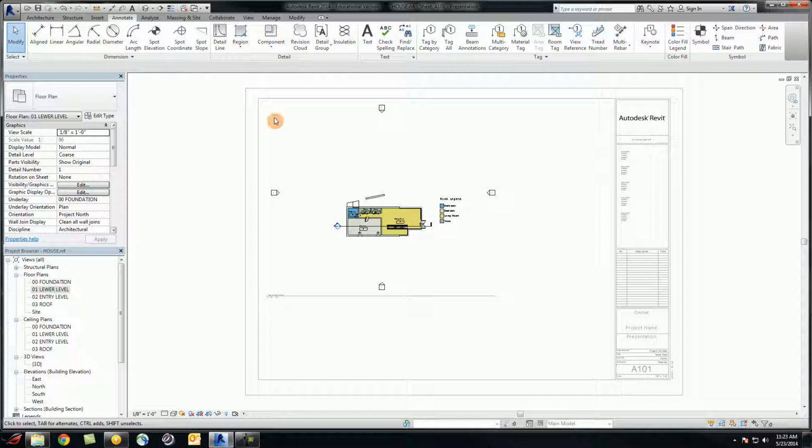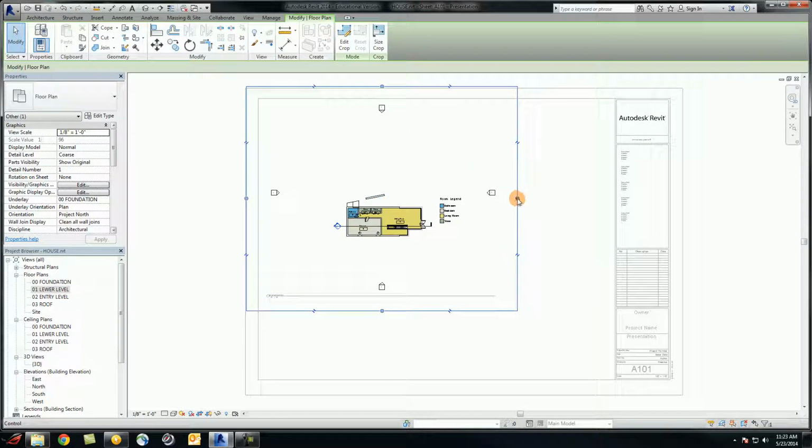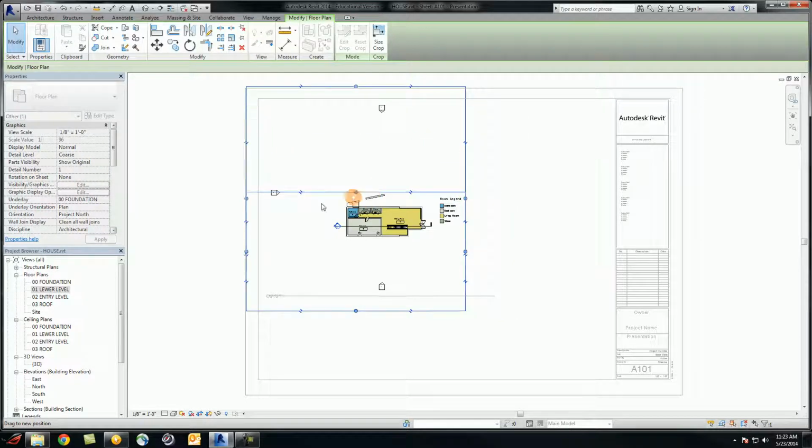And first we have to show the crop region. There's a button for that at the lower left corner, the one with the light bulb. Now the region shows up. You can pick up the crop region and resize it to make it just fit the floor plan.